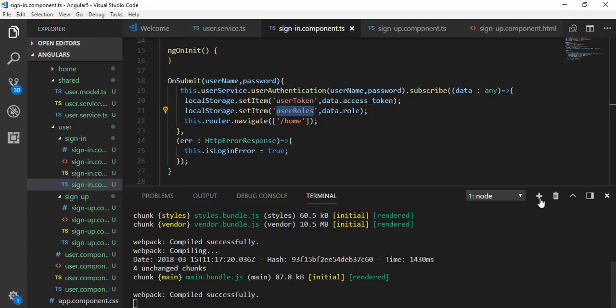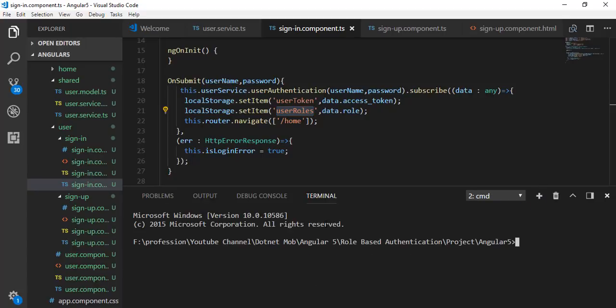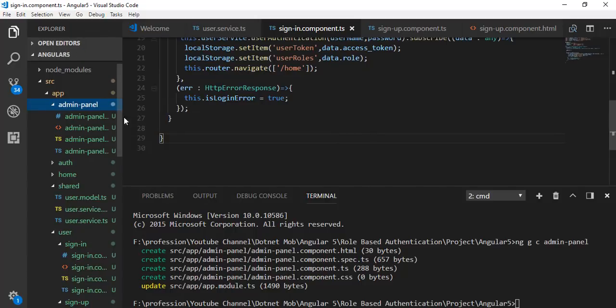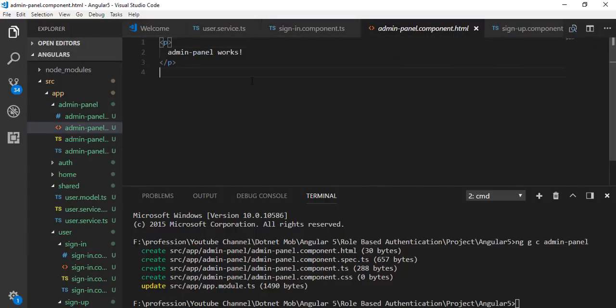So let me open one more terminal here. In order to add a new component, you can use this Angular CLI command ng g for generate and c for component. Then component name will be admin panel. So this component must be restricted to admin users. So let me create the component here. Inside this component HTML file, I will keep this default HTML admin panel box.